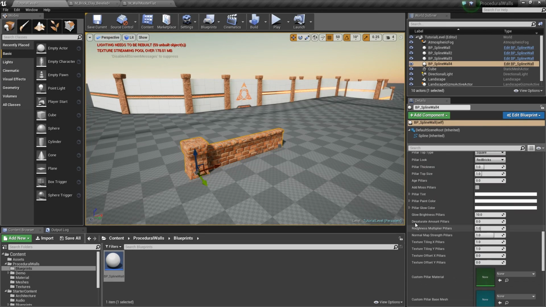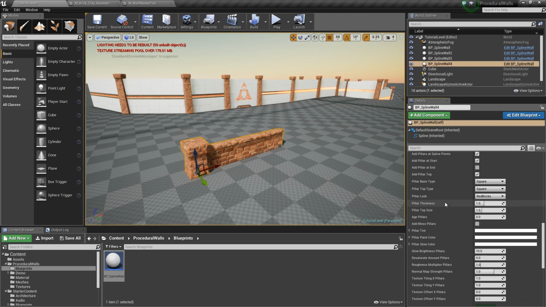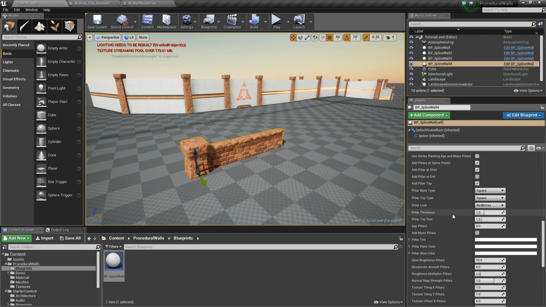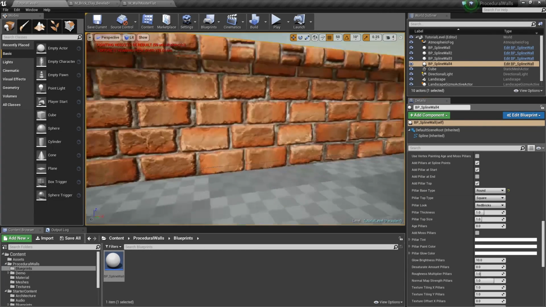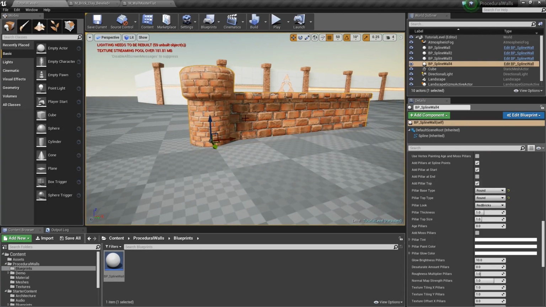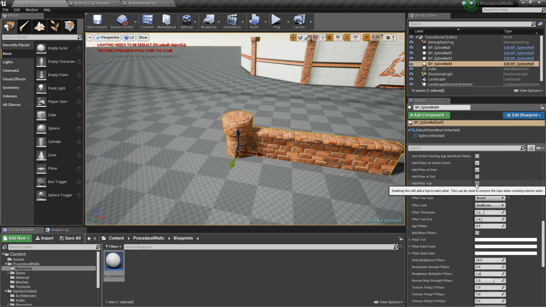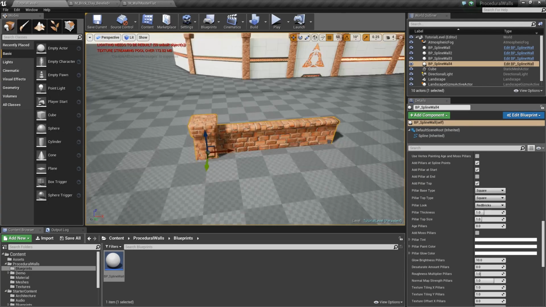In the pillar settings, you'll see most of the same settings. You've got all the tiling, the desaturation, roughness, normal, glow brightness, the paint colors, the glow color, the age, the moss. The only different things that are here, you can adjust the thickness of the pillars, make it thicker, and adjust the top size of the pillars. Turn that back. And then you can have a square or a round pillar and a square or a round top. And then also add it. You can select to add a top to the pillar or not, depending on whether you want it. So let's just turn all of that back.